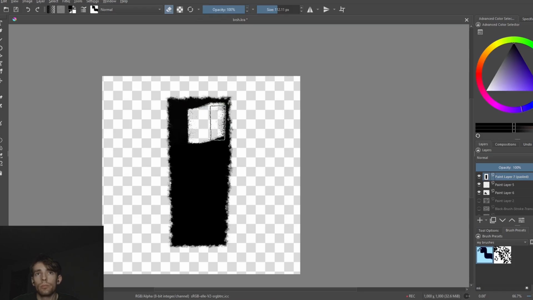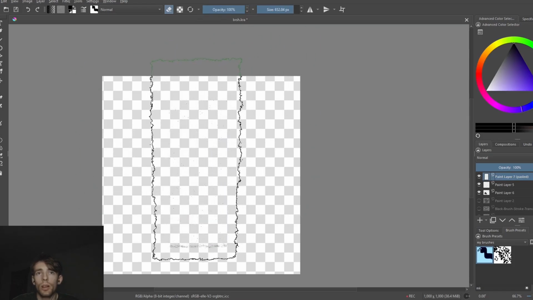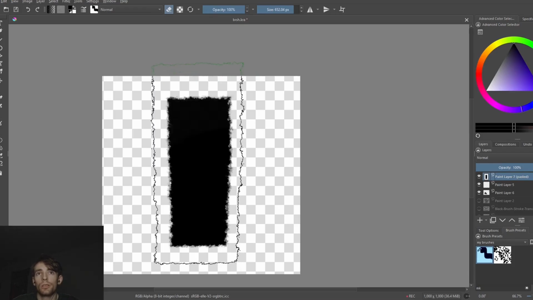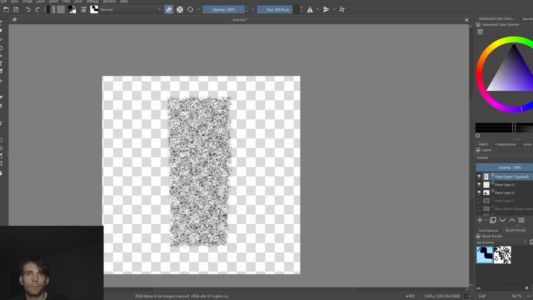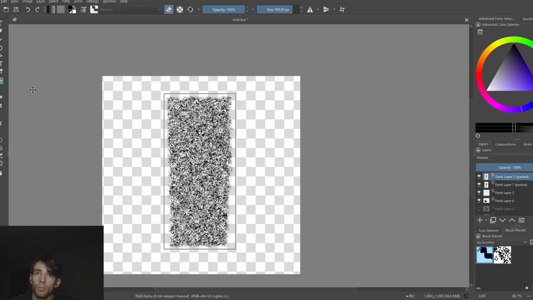Cool. We just destroyed it. I don't feel so good, Mr. Stark. It's kind of what we want, though. I wonder if we could take this, copy, paste, and just move it a couple pixels. I mean, if it works, it works.